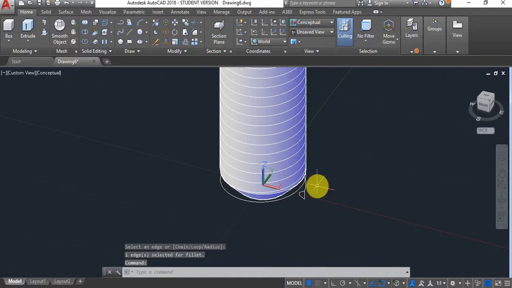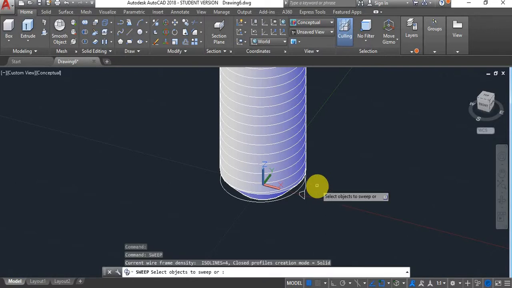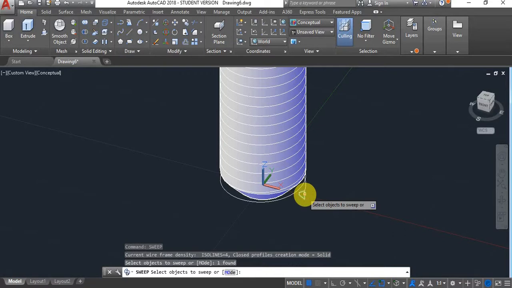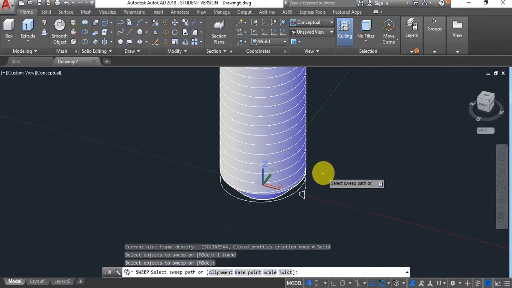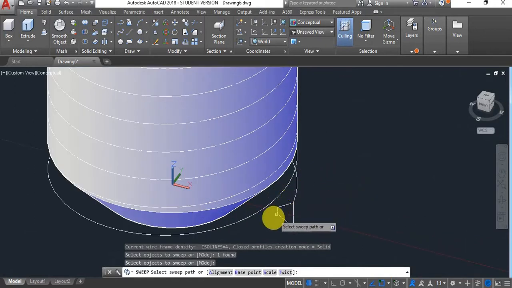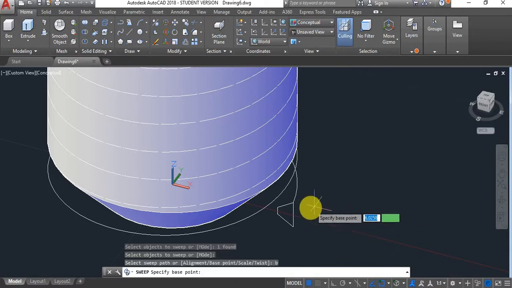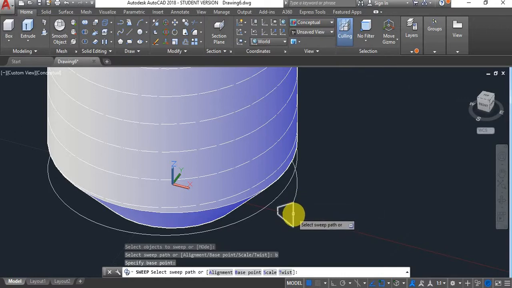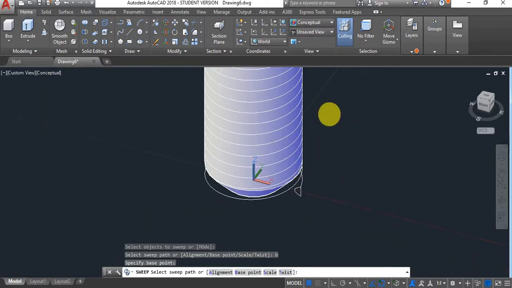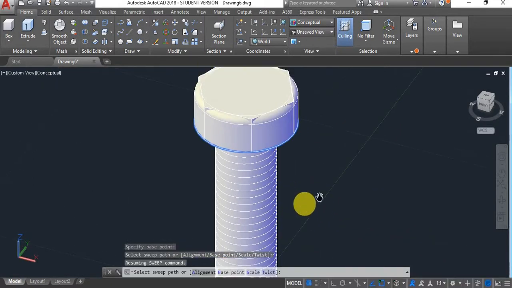Now I'm going to use the sweep command. I'm going to select this profile, press enter. Now before you select your sweep path, it's very important that you click where it says base point or type B, press enter. Now this corner is going to be my base point, otherwise it may sweep the profile around this point or wherever AutoCAD thinks is appropriate. So it's important that you give it the input.